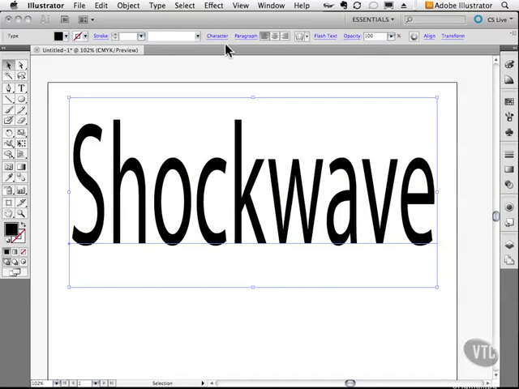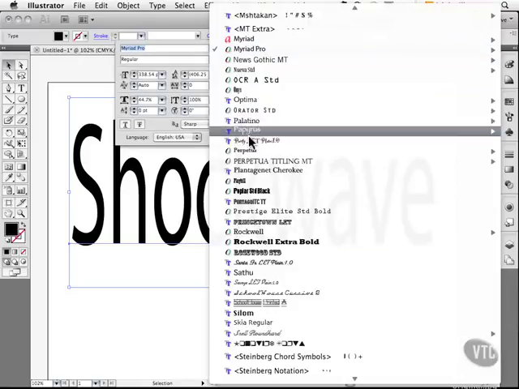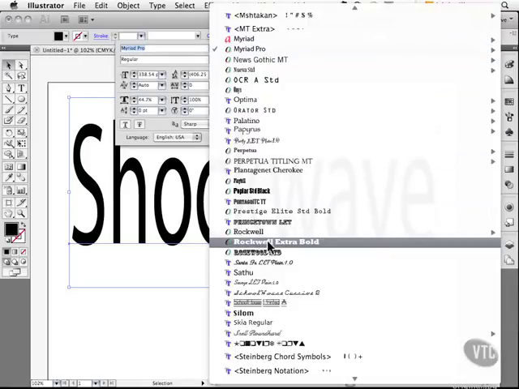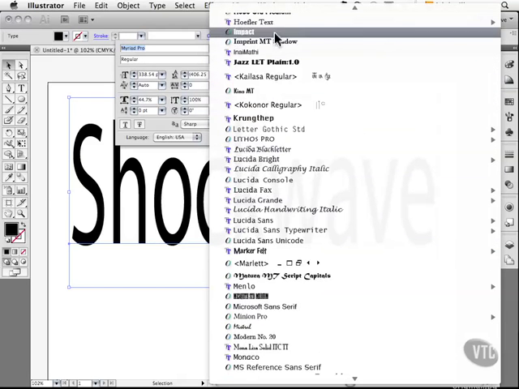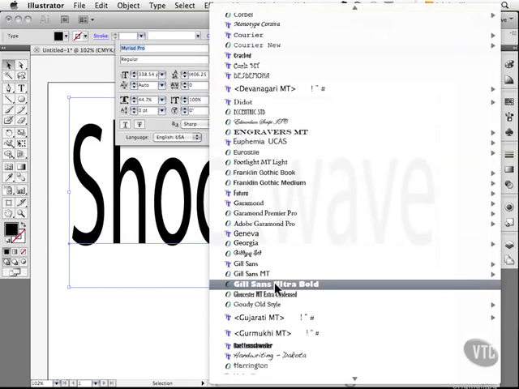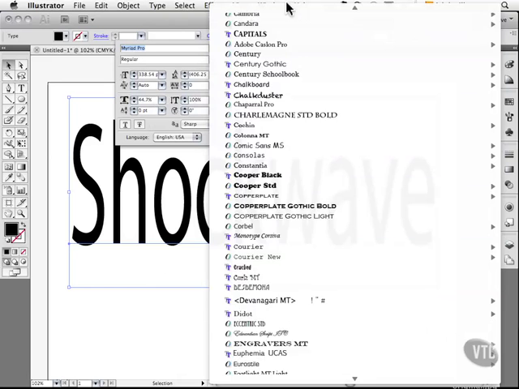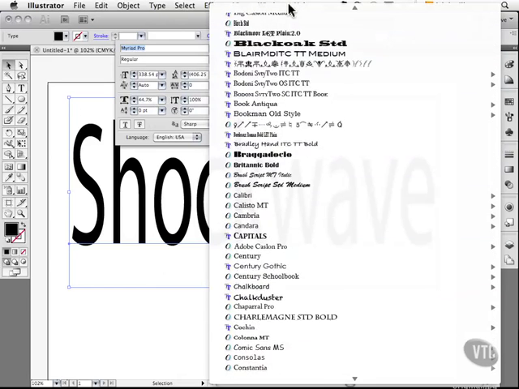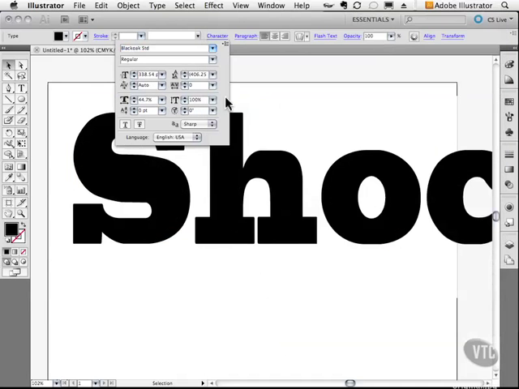Let's also go to our character menu and change this to something kind of thick. So I'm going to go to Rockwell Extra Bold. If you don't have this font, don't worry about it. Just go through your fonts and look for something called Impact, or Gill Sans, or you can even go to Copper Black. There are quite a few thick ones there, and also Arial Black. And Black Oak is good too. So I'm going to choose Black Oak actually.